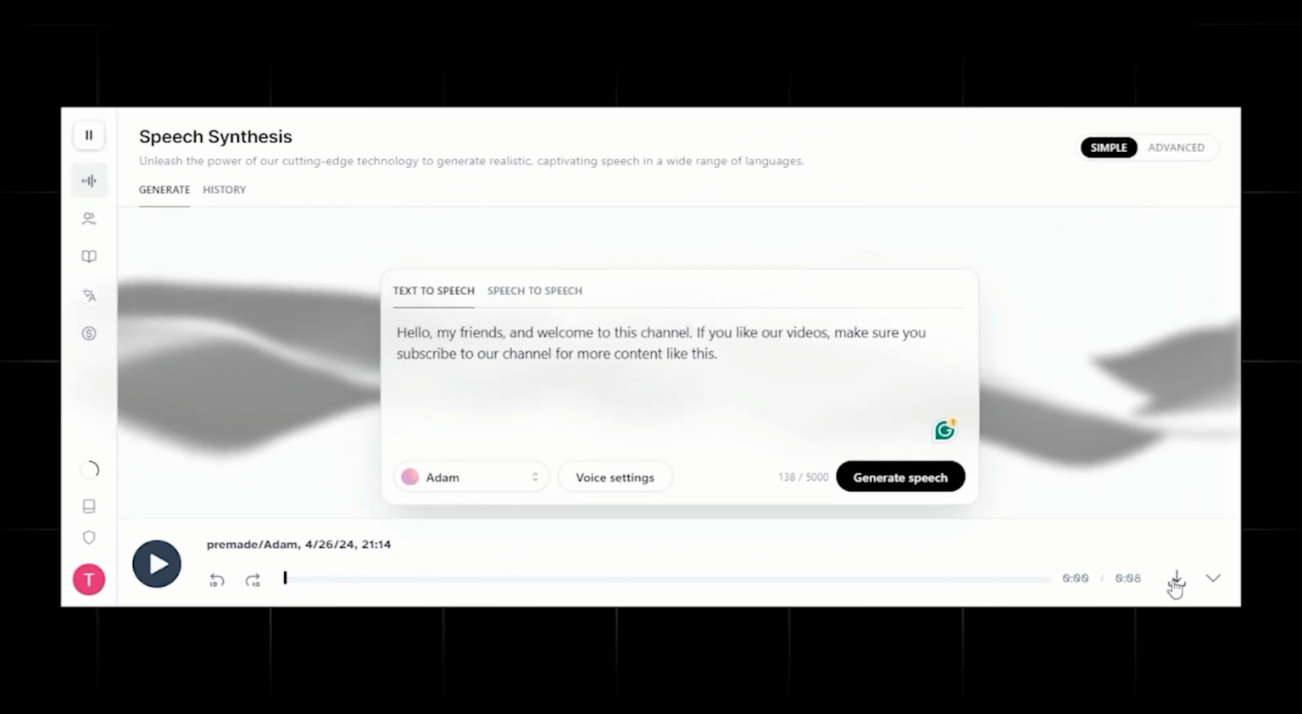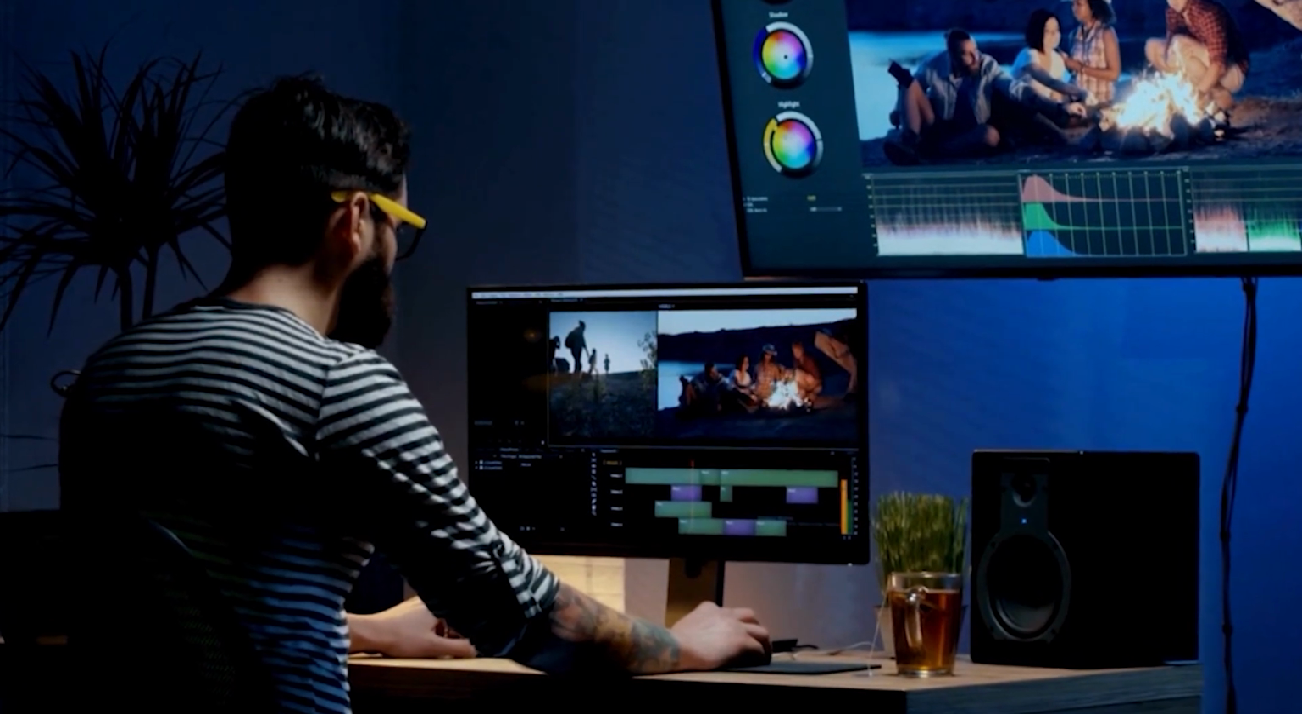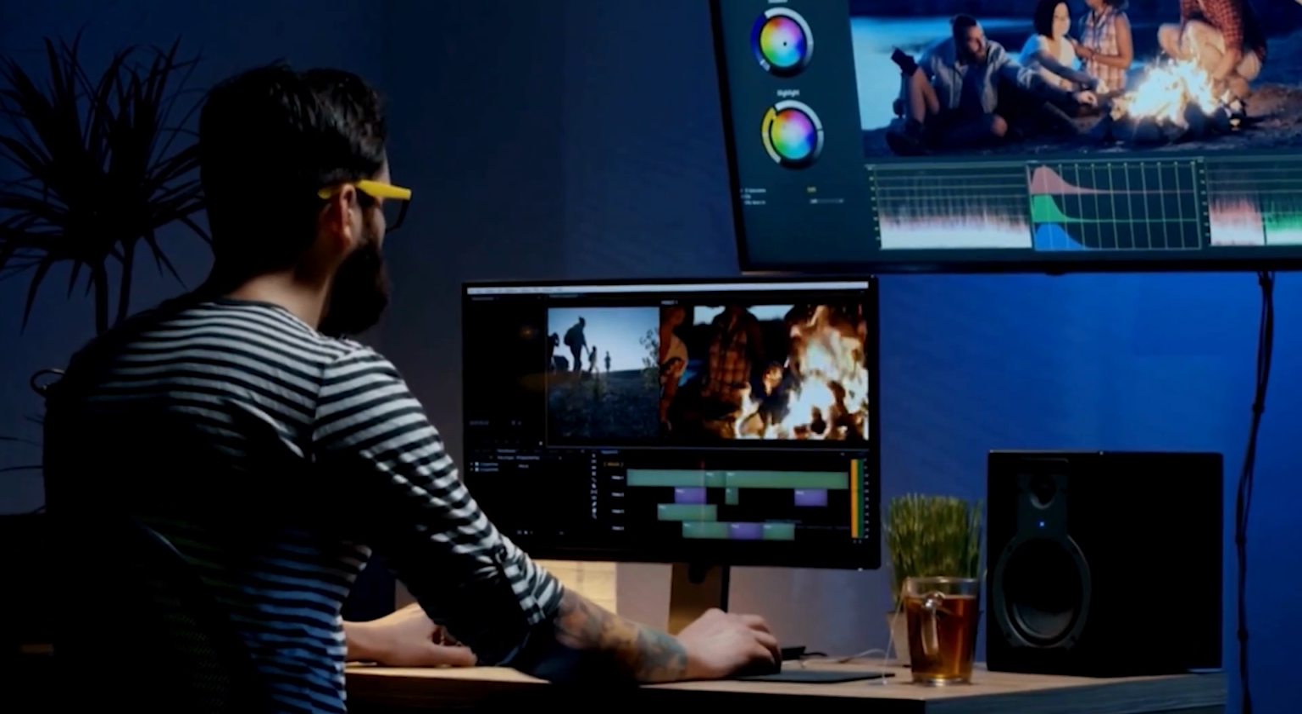Once you are happy with the speech, click on Download. Step 3, creating the animation and putting everything together. Now that we have our image and voice ready, it's time to bring our avatar to life through animation.